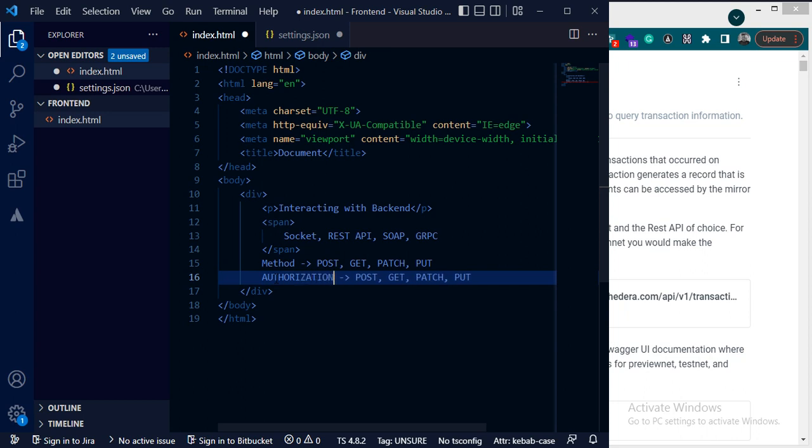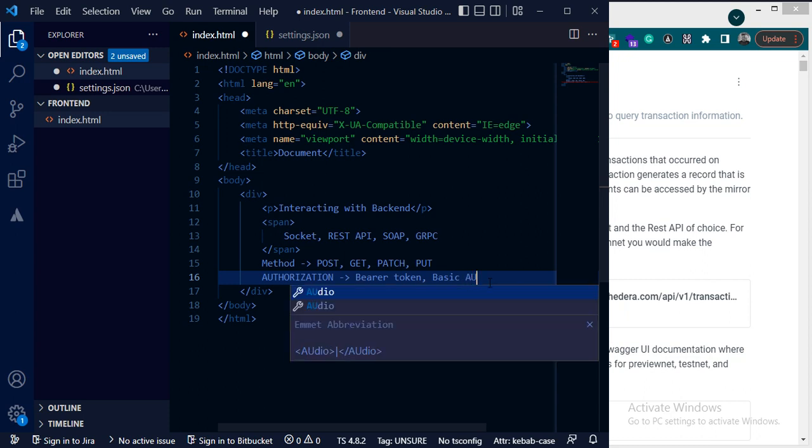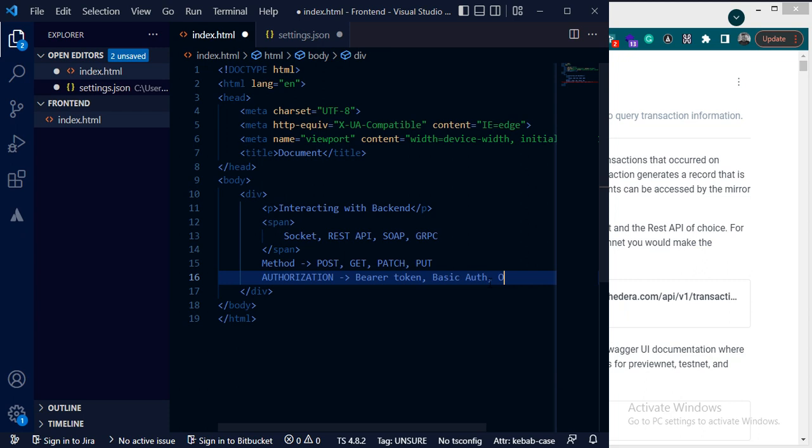And also we have what we call authorization. There are some backends that would like to know whether you are coming from a recognized source or not. So authorization can be a bearer token. It can be basic authorization, that's with an ID and a password. Then we have OAuth. These are very, very important, and in most cases you would find these with patch, put, and post requests. In most cases, get requests are free requests where you don't need authorization.